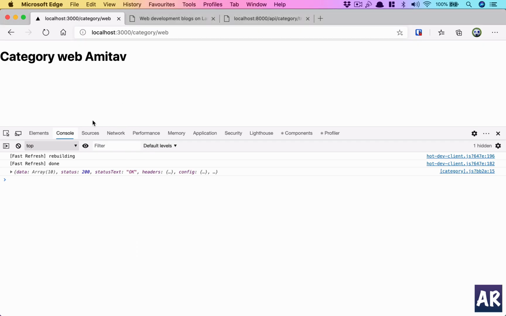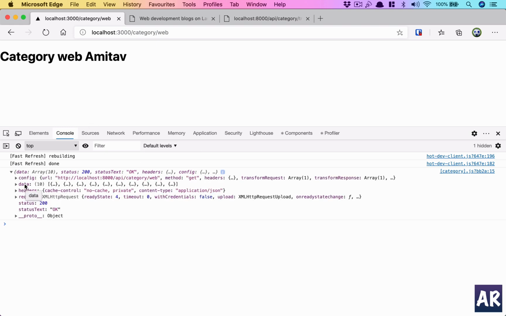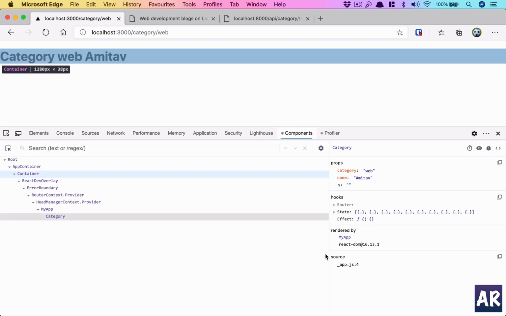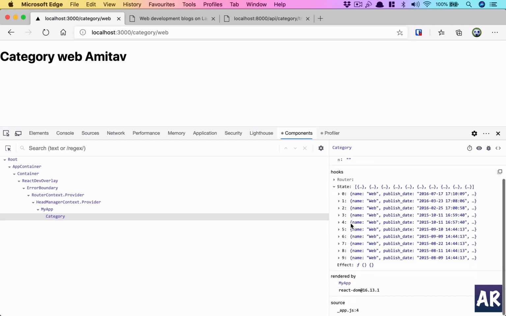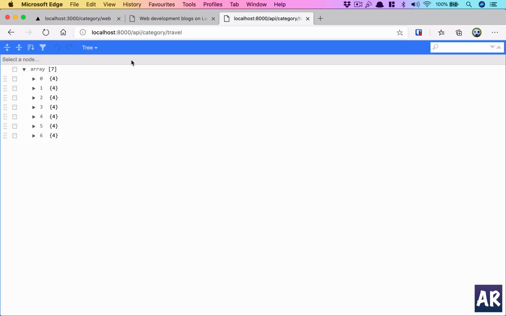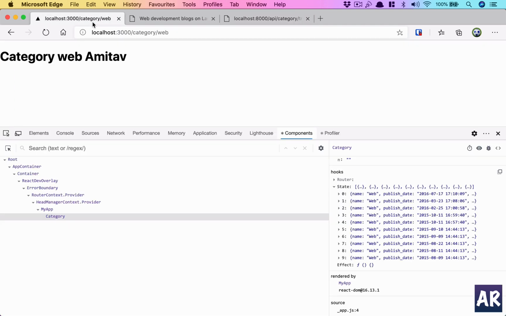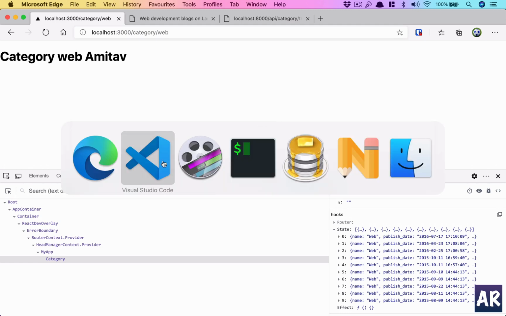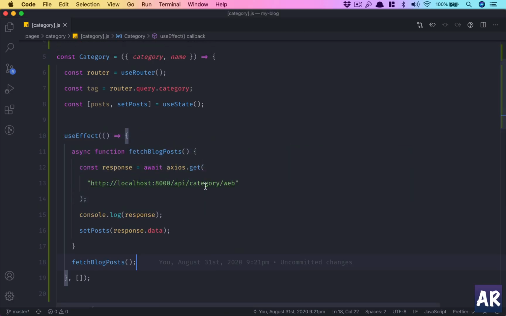How silly of me. Okay, so now we have the data, right? We have a console which says I have data. It is showing all the latest 10 blog posts and our state has 0 to 9, 10 posts added. That's interesting. Localhost 3000. And I thought CORS would be an issue, but it didn't. Maybe localhost does ignore it. However, I think you still need to know if you are facing this kind of a problem.